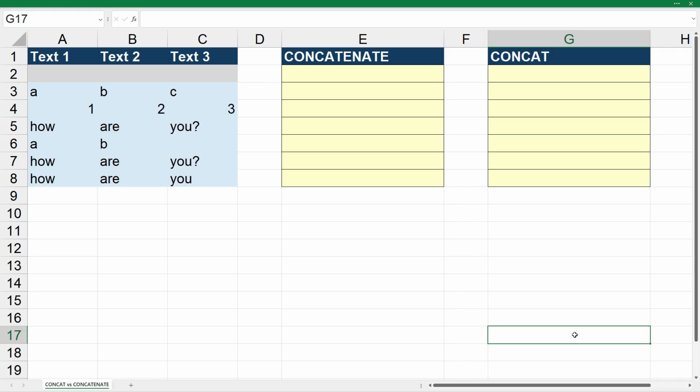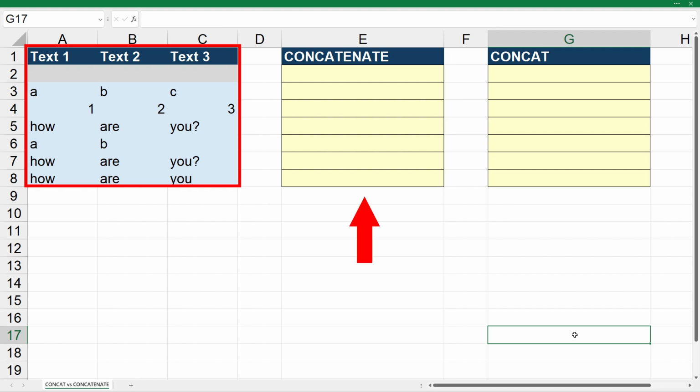Okay, over here in Excel, I've got a little exercise set up where we've got some text strings in the cells in columns A, B, and C. And we're going to join together those text strings using the concatenate function and also the concat function. When we do that, you'll see how they're similar and how they're different, and that will help you decide which one to use in different scenarios.